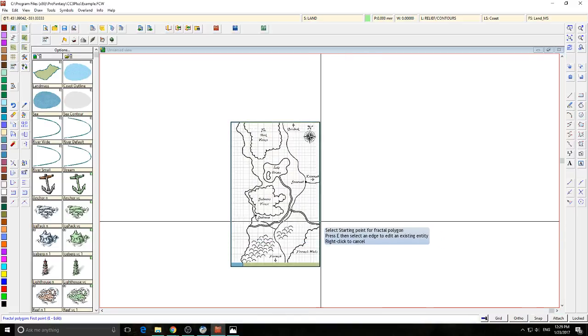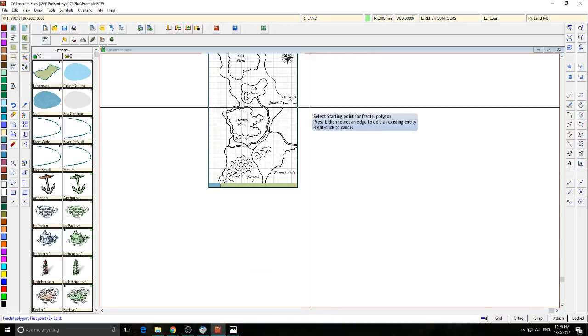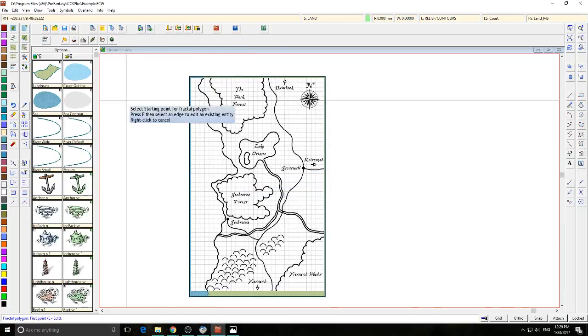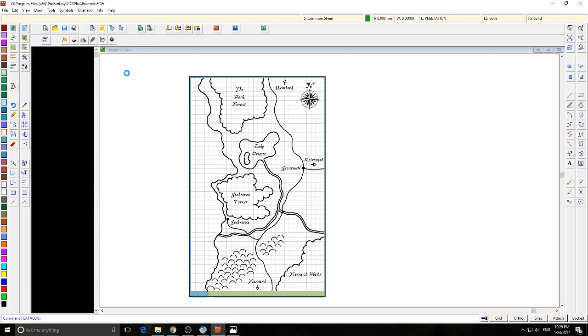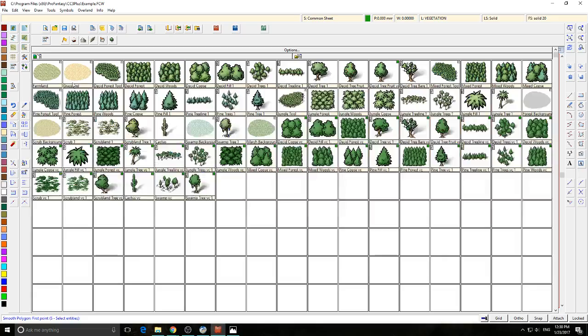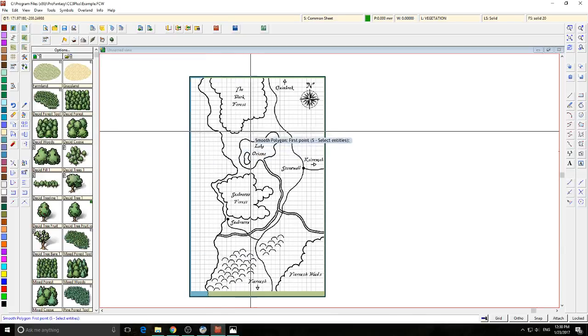You can see Bradley's put in his forests, he's put in his lakes, he's put in quite a bit. So we're going to basically come along and fill this in. And what we're going to use is we're going to find a forest tool. We'll use a mixed forest tool. Yeah, mixed forest will do.